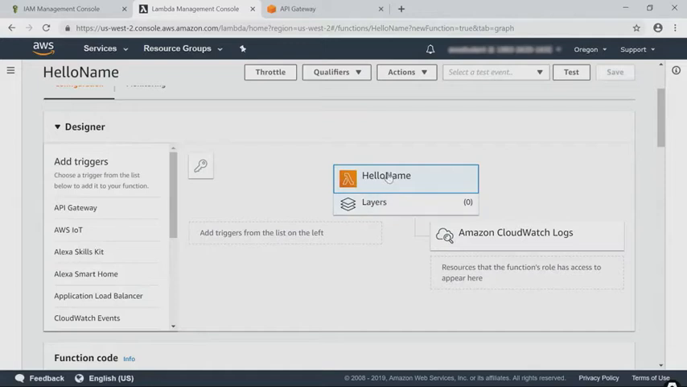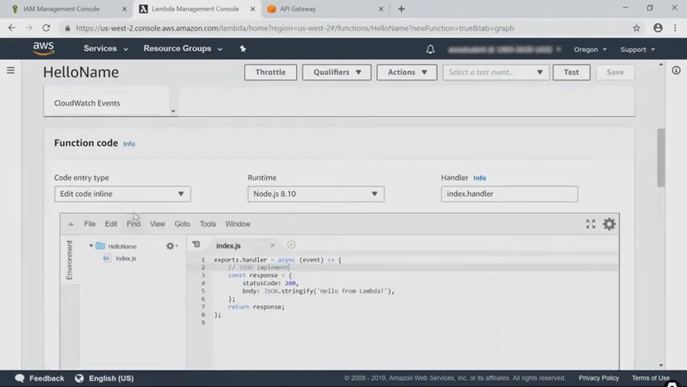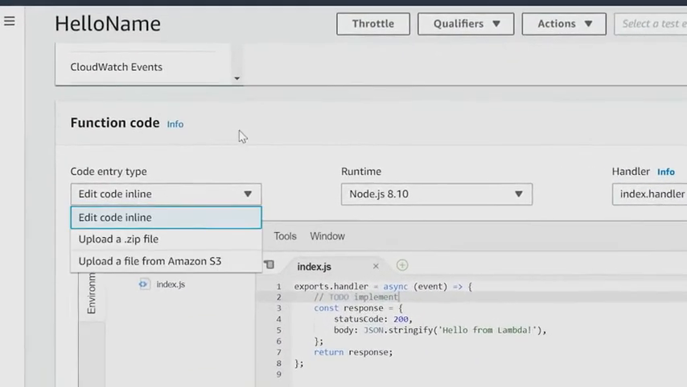And then from the Lambda function, what it has access to are what you see on the right-hand side. CloudWatch Logs is the only thing that my Lambda function has access to right now. Now, let me scroll down into that function code. I have the code entry, 3 methods: upload a zip file, via S3, or edit the code inline. Today I'm going to use edit the code inline.